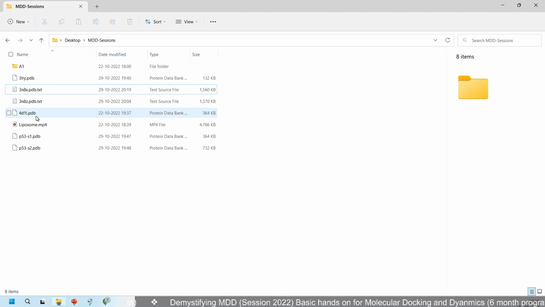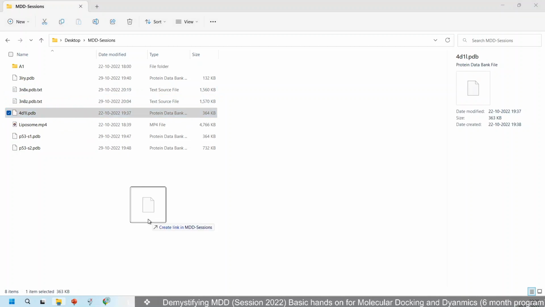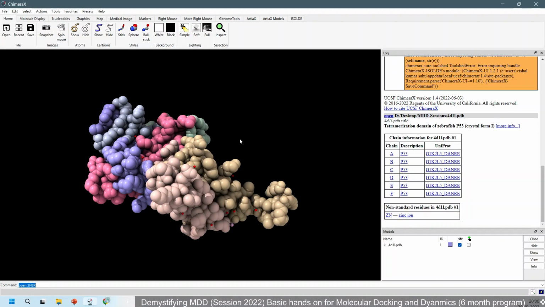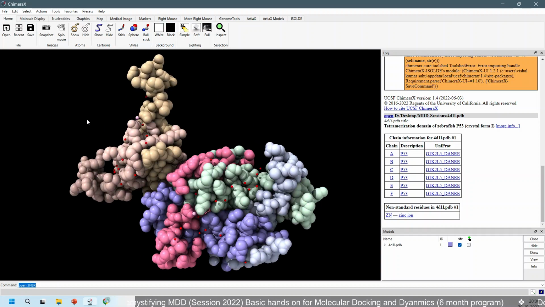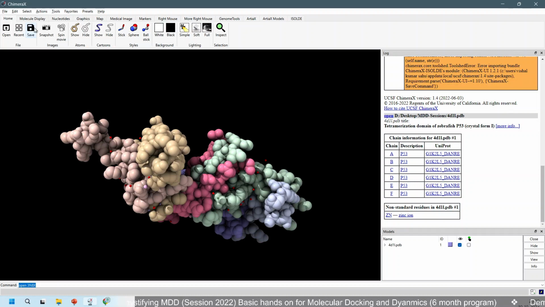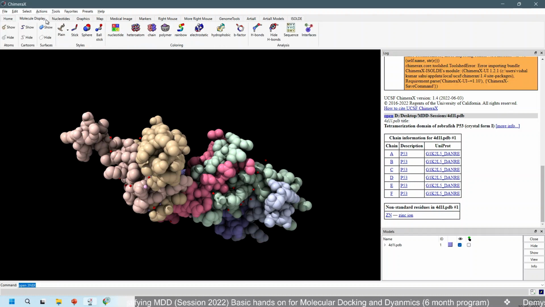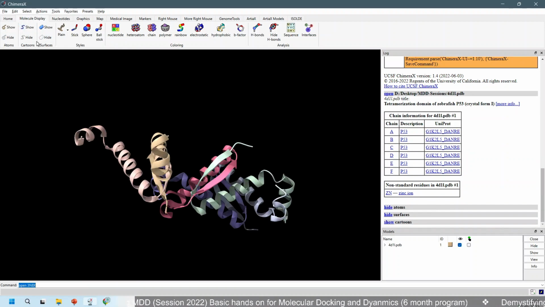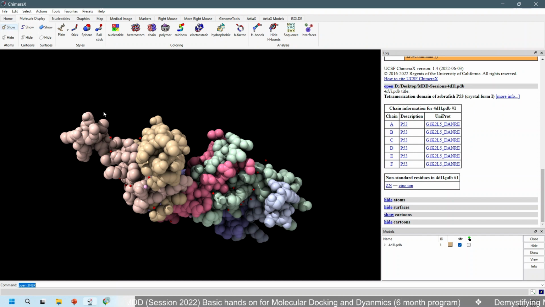I will be opening one structure now for you. In this structure, can anyone tell me how I can see the ribbon structure for this protein? Okay, I will just hide other options, hide this one as well, and show the ribbon structure.